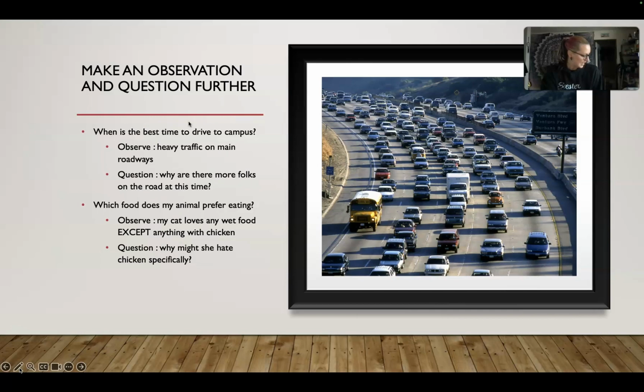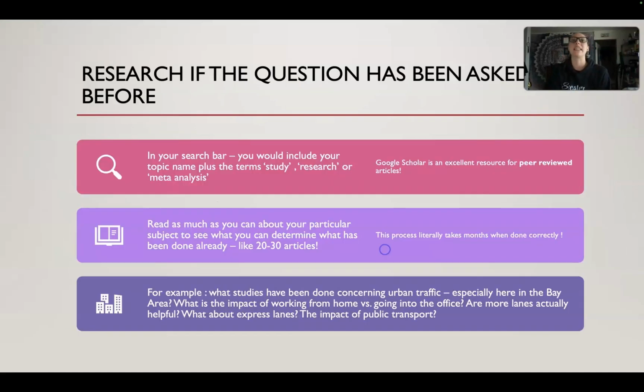But the question and the example that we're going to work through here in the next couple of slides is the heavy traffic on roadways. So the thing that we're going to do first, right? What's our number one thing other than making our observation and questioning is scientific literature. So we have to research whether or not this question has been asked before. So in our search bar, we would include our topic name plus the terms study, research, or meta-analysis.